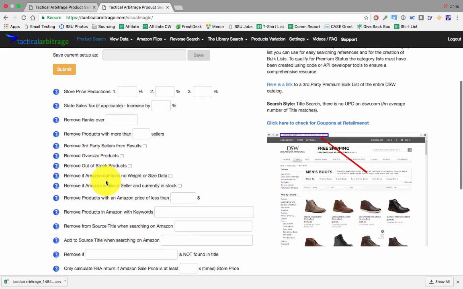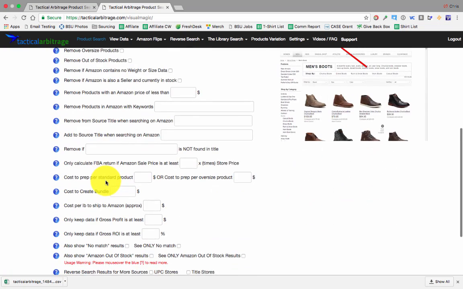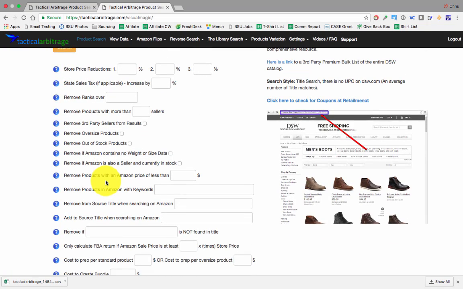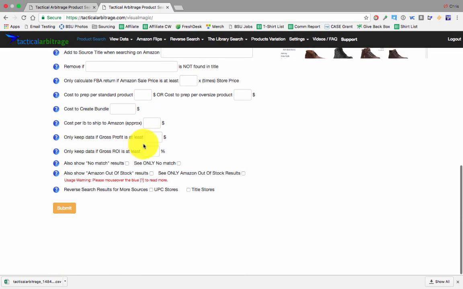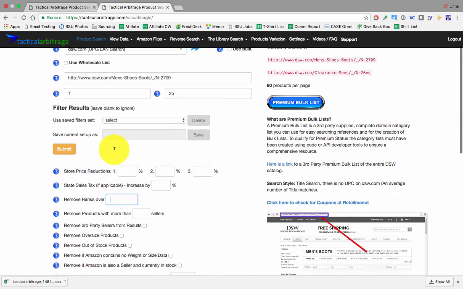And then start playing with filters. But what I want you to do first is run it once without any filters. Then I want you to go in and use 2 filters, the ones that we would typically think of when we're in a store. Remove ranks over and either gross profit or gross ROI. Then run that search and see the difference in the results.